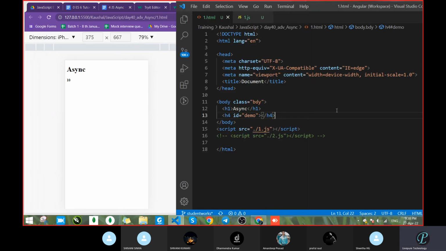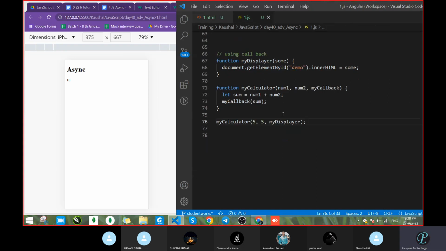So what are we doing here? We have written one function, my displayer function, as usual, same as previously. Next we wrote my calculator function, and in it we are passing two arguments: num1 and num2, and something else we have written here, my callback. This is an argument. It looks like a function call itself, but you can say we are passing it like an argument.